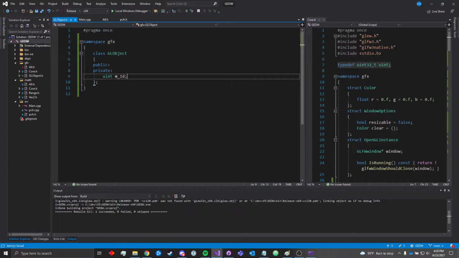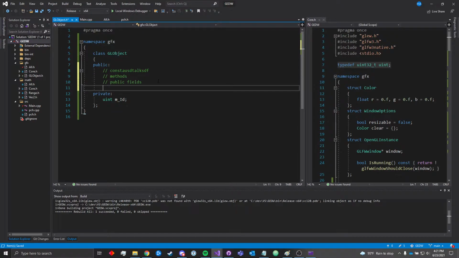Okay, so typically this is the default layout for a class. You'll have the public stuff, your constructors, your methods, and then you might have some public fields depending on what it is, but generally in a class, most of your data fields are going to be private. However, because all of the rest of our classes are going to inherit from this, it'll be a lot less typing if instead of having to define uint, getID, and setID, all of that stuff, we just make this protected.